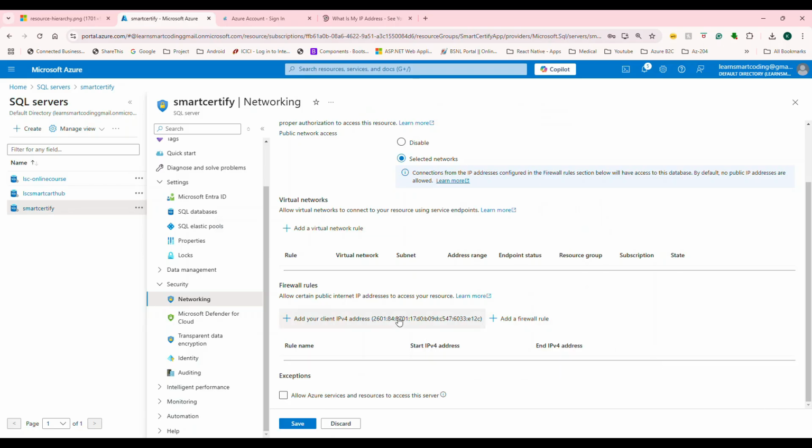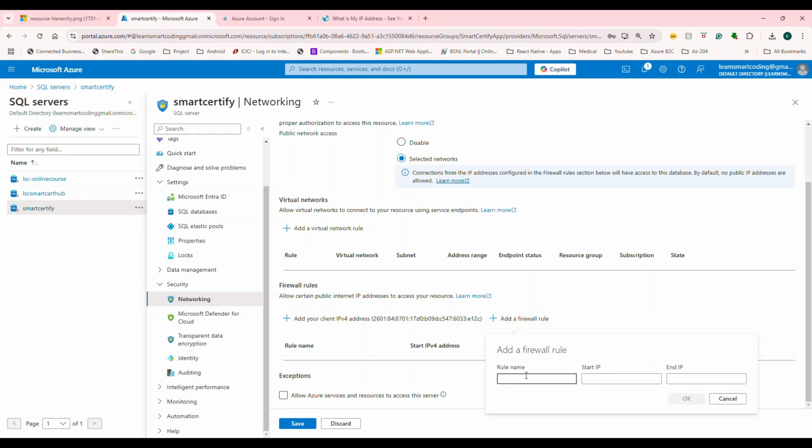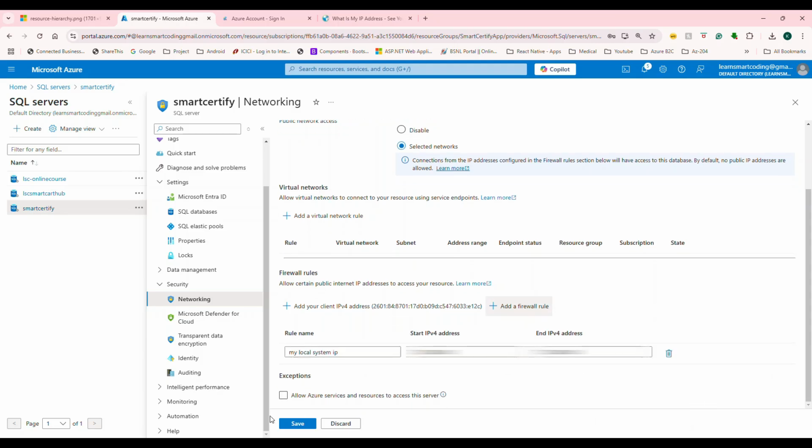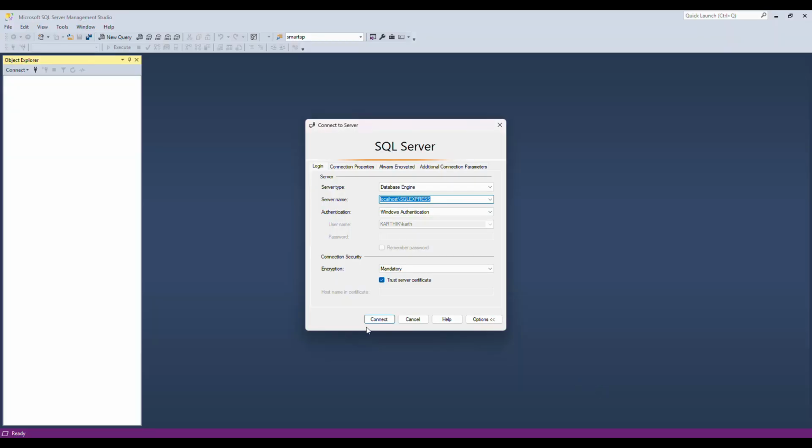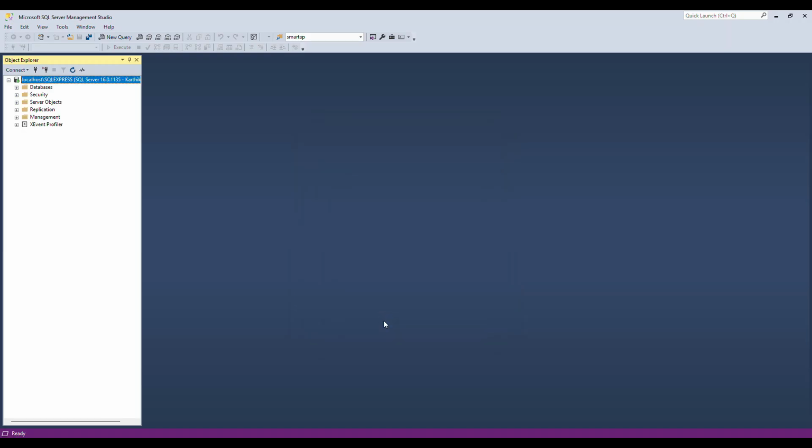Under this firewall rule, click on add a new firewall rule with my local system IP: start IP, end IP. I have only one IP, so I'm going to say okay and save. It's updated. Now let's open up SQL Server Management Studio and say connect. Now it connected, right? Because the IP is added.